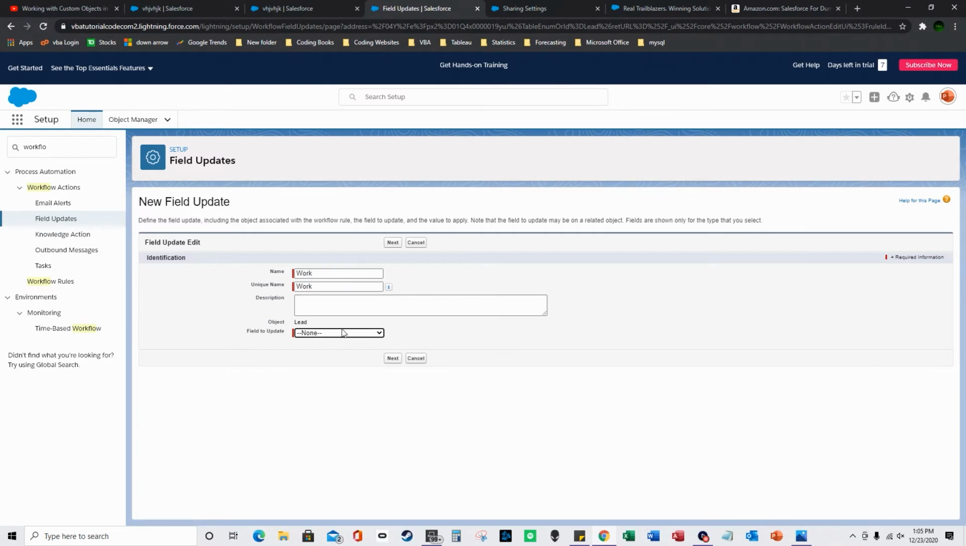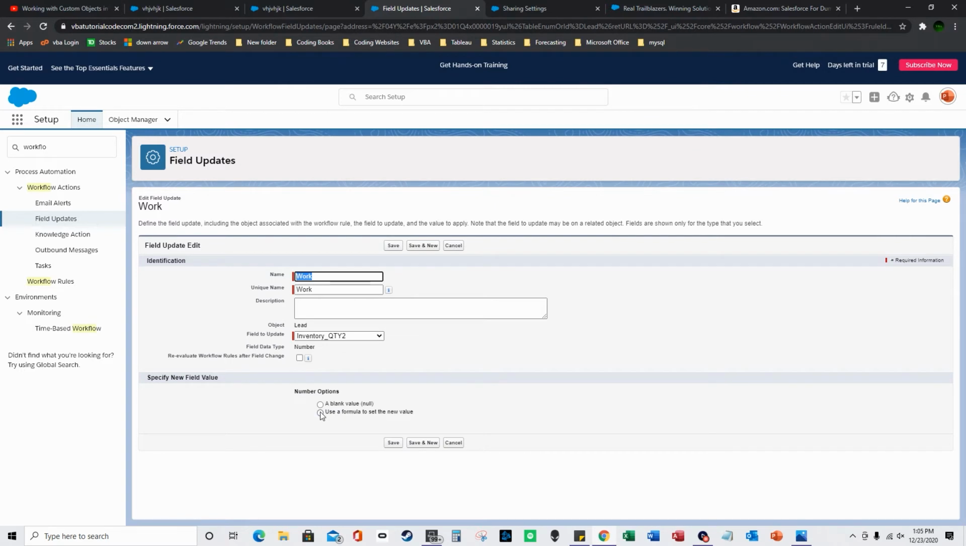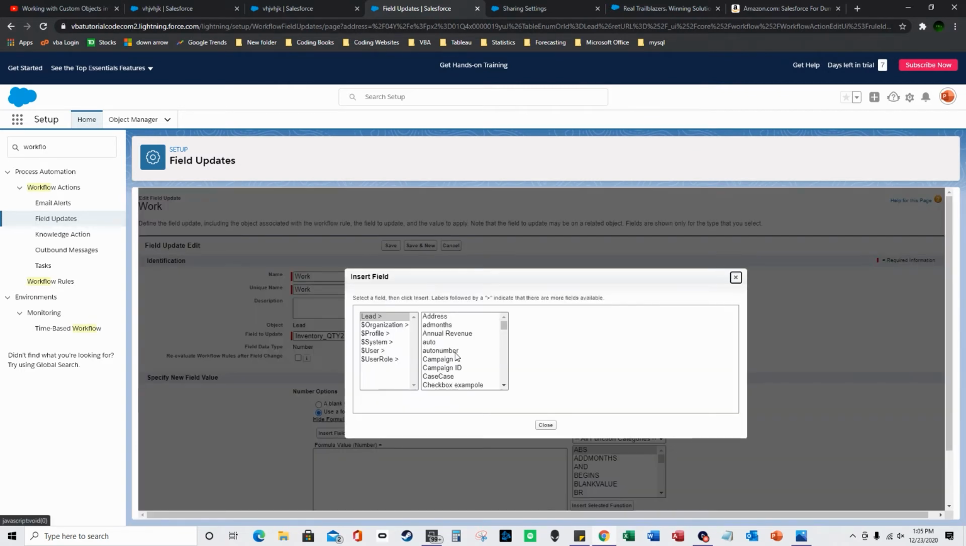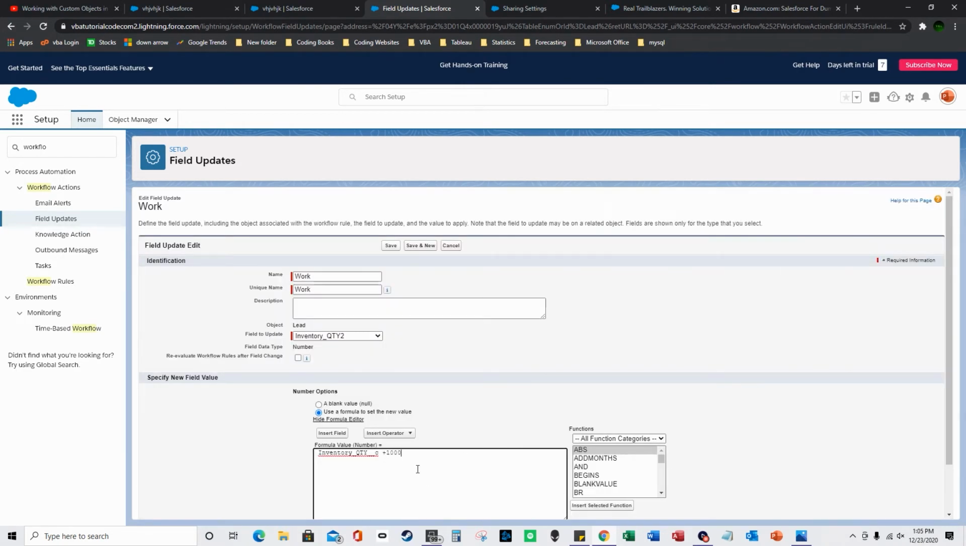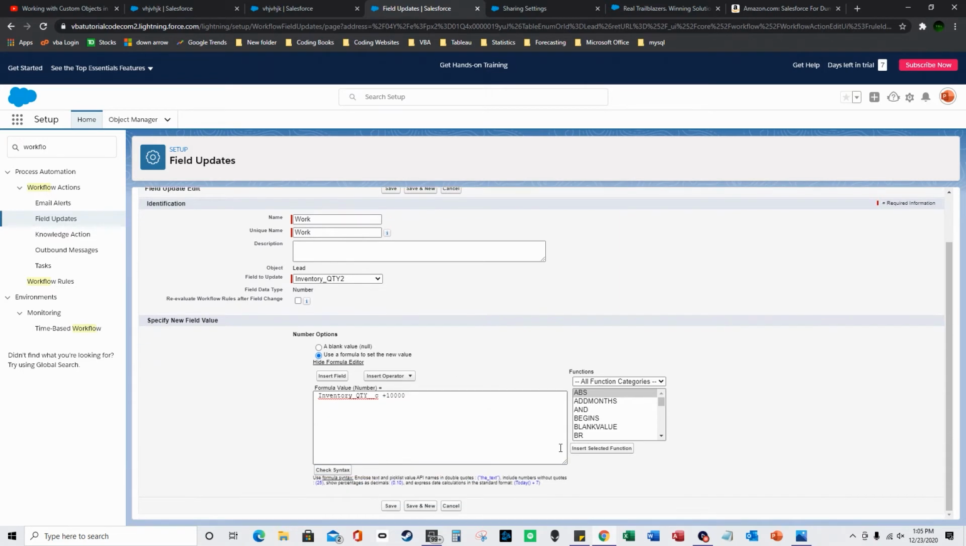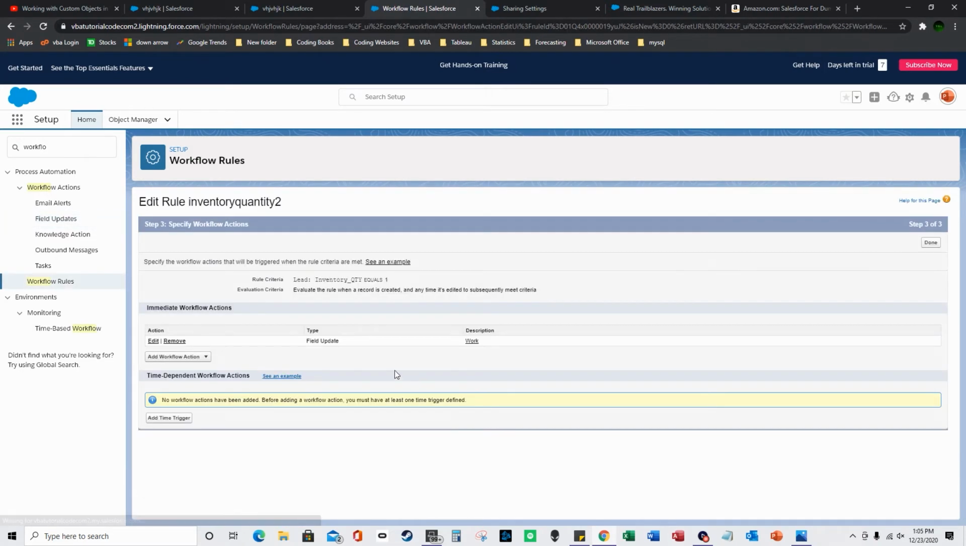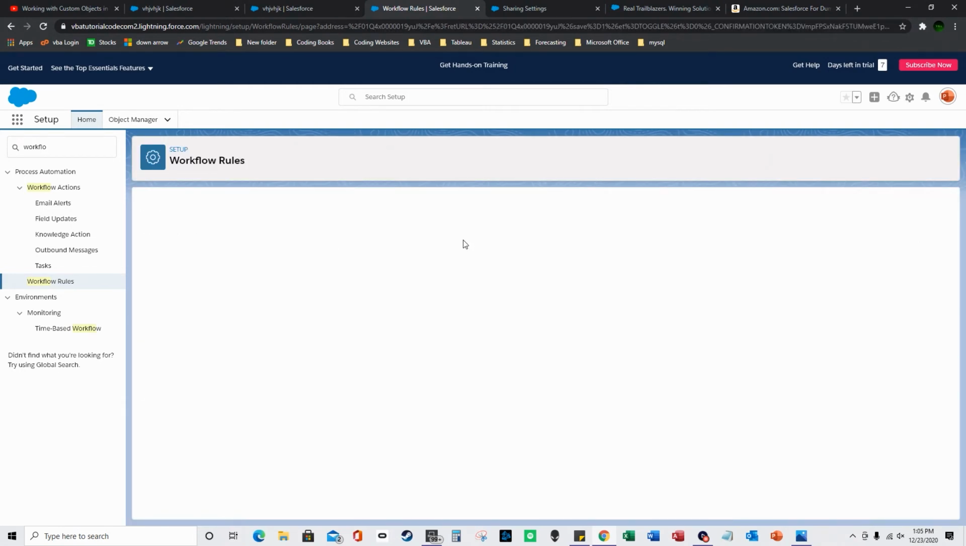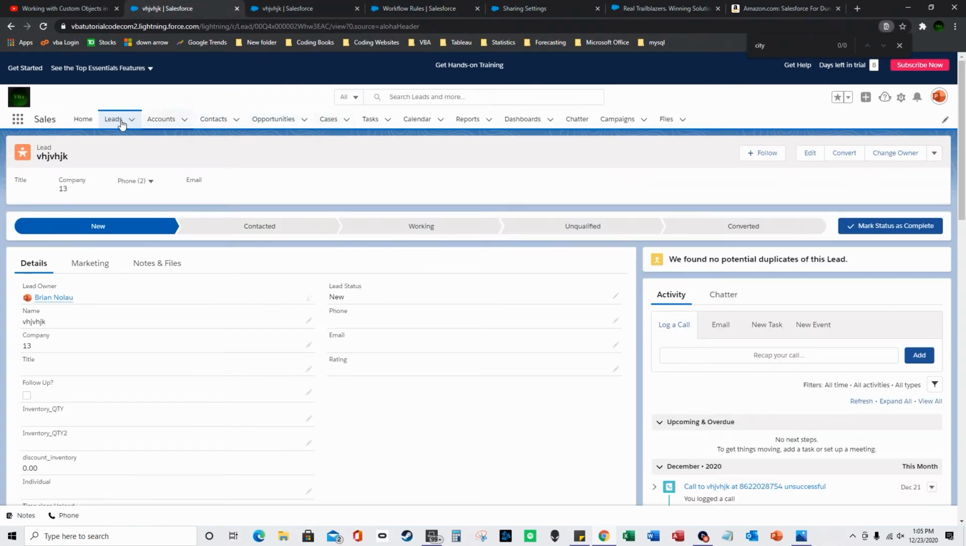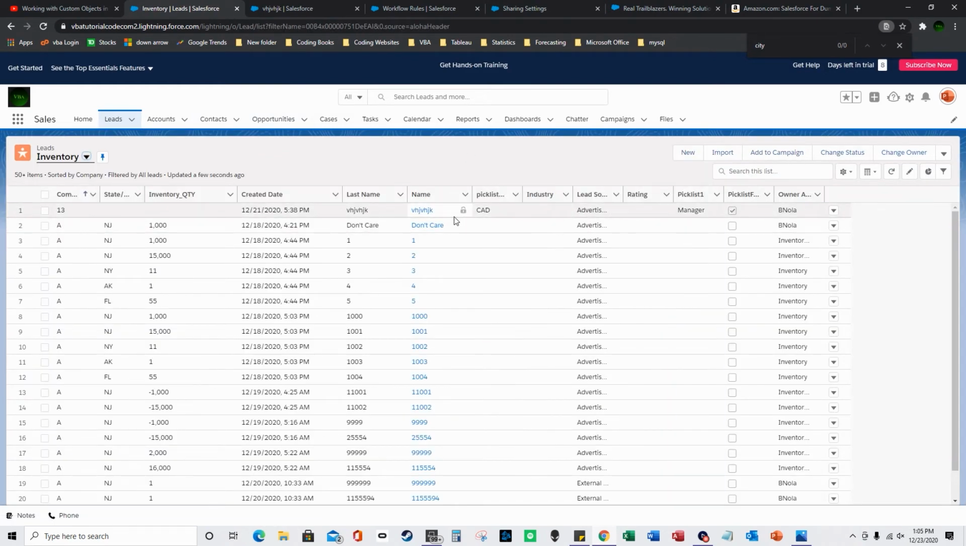I want inventory quantity 2 to basically take inventory quantity 1 plus 10,000. I'll click save, and then I'll click done up here, and I'll click activate. So I'll go over to my leads. Let me make inventory quantity viewable on this page.